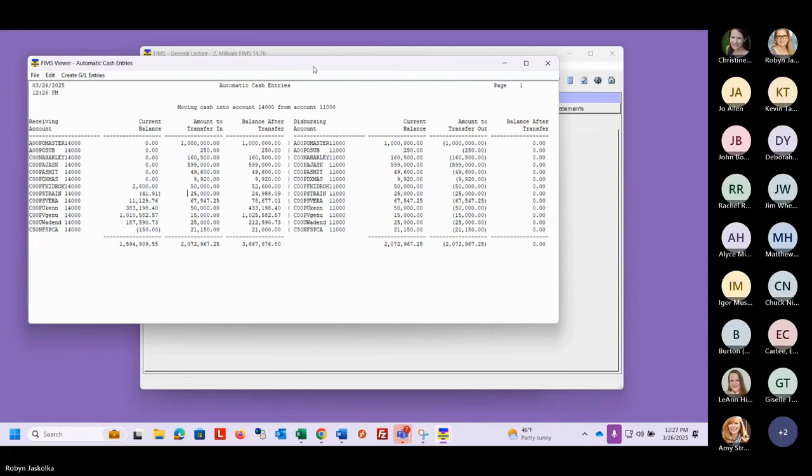So Cash Call is a great tool, but you do have to run it multiple times depending on which way the money is moving.